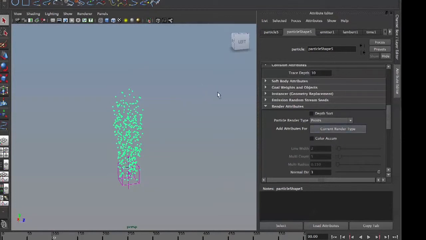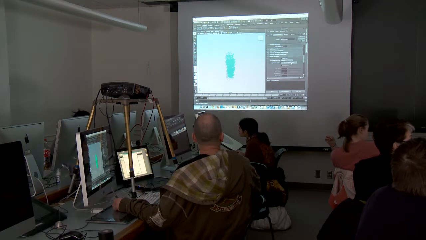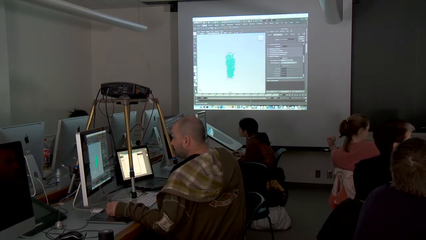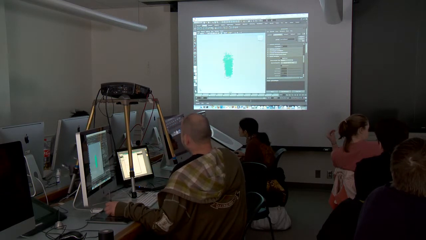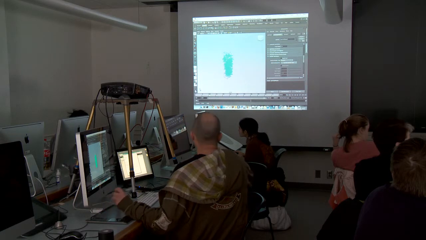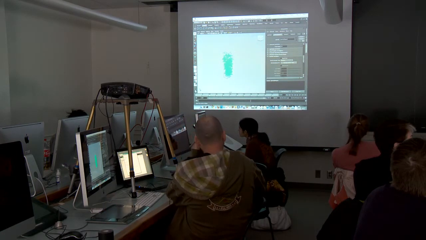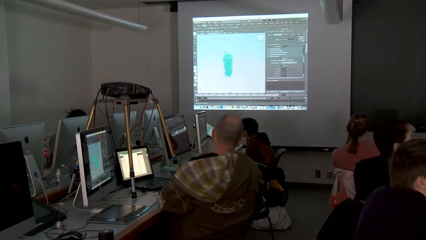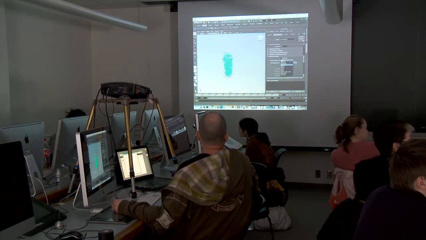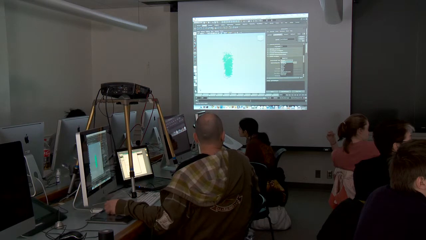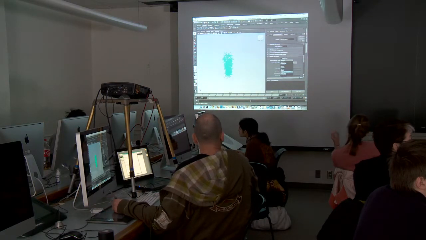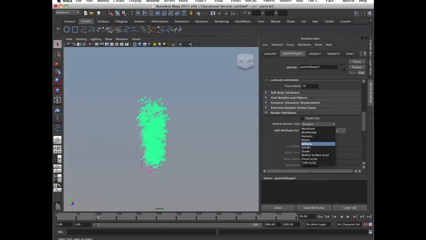We can do numeric. Numeric gives you an ID number per particle. So that's good for times when we want to calculate, write expressions, and see what's going on. Basically, it's not being rendered anyway. It's just for animation purposes. So next one is spheres.